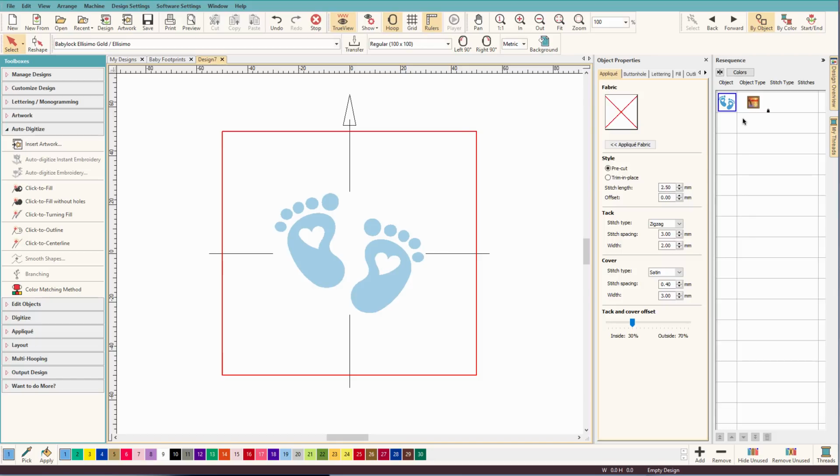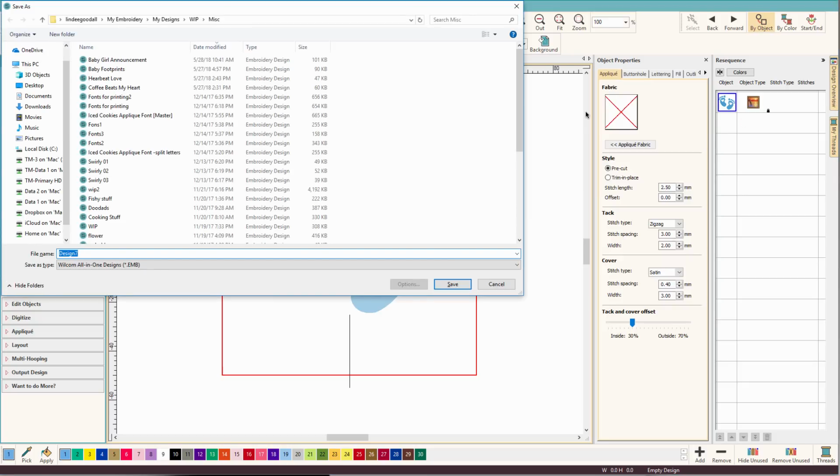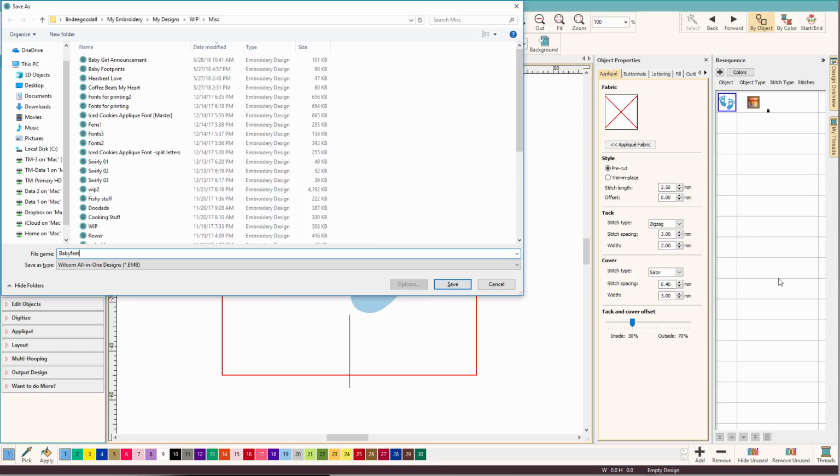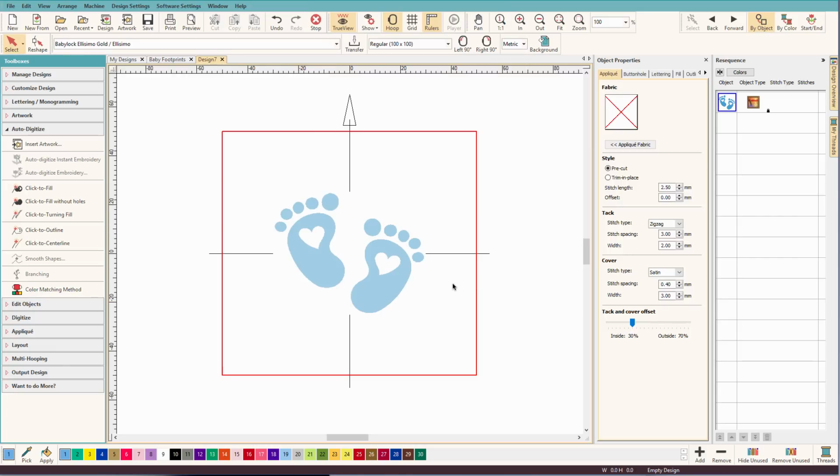Before we go any farther, I like to save the design. So I'm just going to do Control S, and I'm going to give it a name, and we'll do baby feet. And save it. So you want to navigate to a folder. This is where I just save all my work in process into the miscellaneous folder. Here I am. I'm now ready to go.